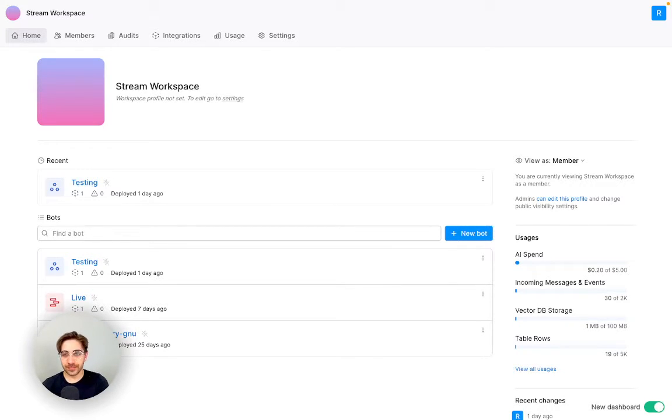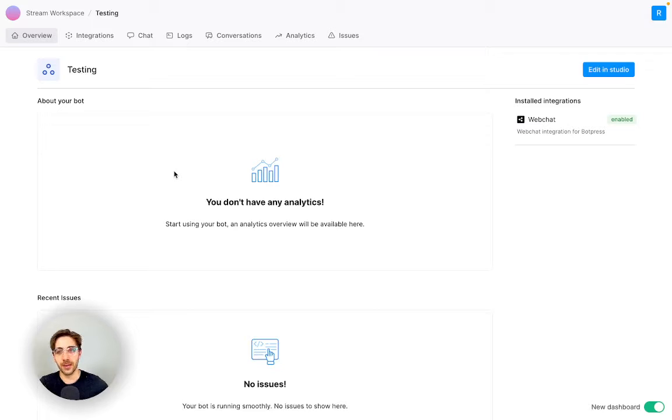But there you go. Okay, so that's the deal with the new dashboard in terms of what you see at the workspace level. Now let's dive into some of these things that we see at the bot level. So I'll navigate into my testing bot, and we can pop over here. You'll see here that because we've reimagined the information that's shown to you at the home level, we've also reimagined the information that is shown to you at the bot level.